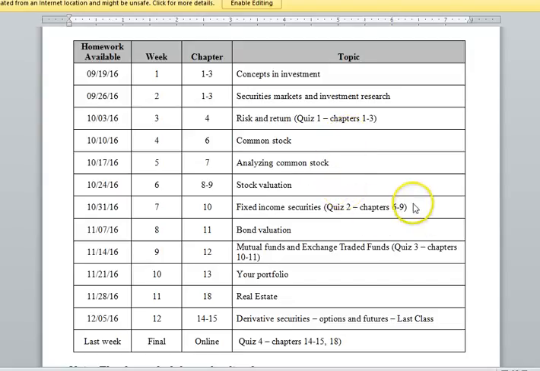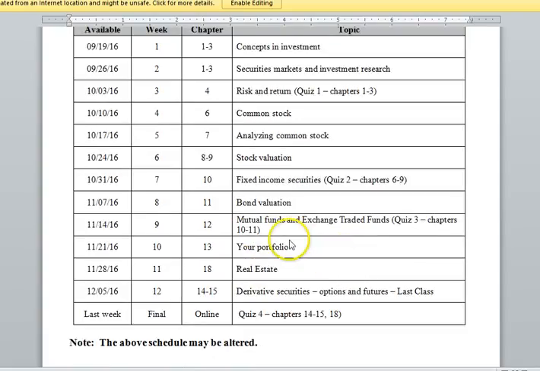Finally, we're going to talk about stock in detail, how to evaluate stock, different types of evaluation methods, and then we're also going to value bonds, again, fixed income securities. We're going to talk about mutual funds and exchange traded funds, which are really fun for you guys because this is where you really get started in investing. Then we're going to build your own portfolio. This is where your individual project will be due.